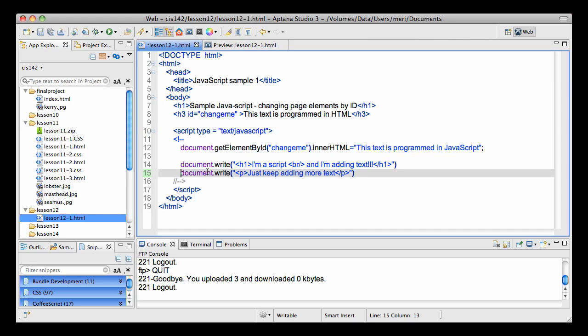And I've done a second sample of that, where I'm just adding more text. So this is your first example using JavaScript. Go ahead and give it a try, and then we'll move on to something a little more complex.